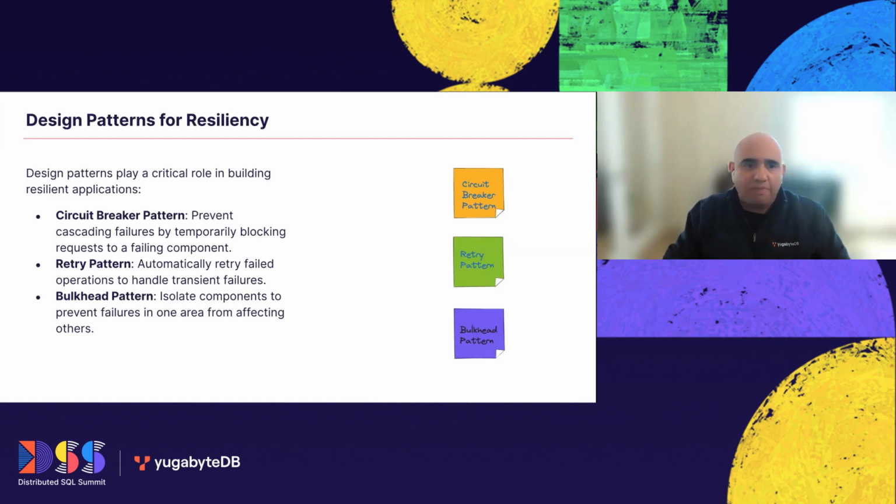Number two, retry pattern. Imagine you are sending a letter and it gets returned. What do you do? You try sending it again. The retry pattern is similar. It automatically retries failed operations, especially those caused by transient failures, until they succeed. It's like a patient sender ensuring their letter reaches the destination.